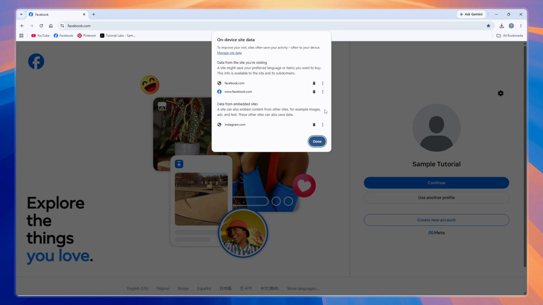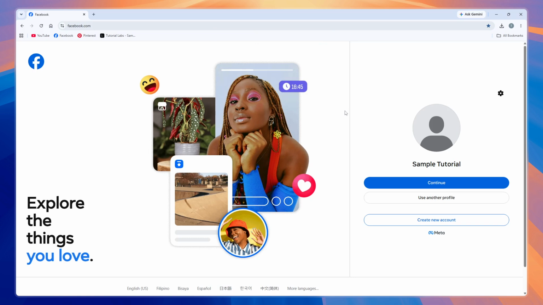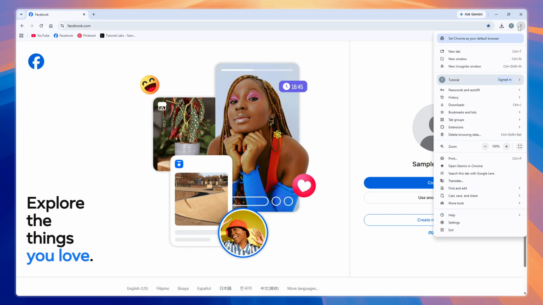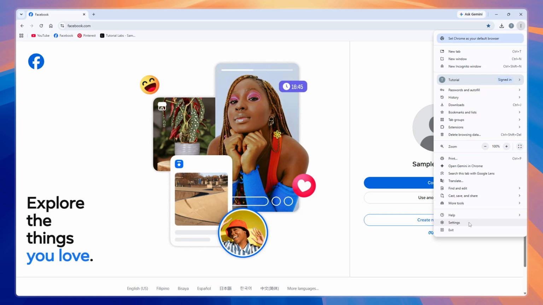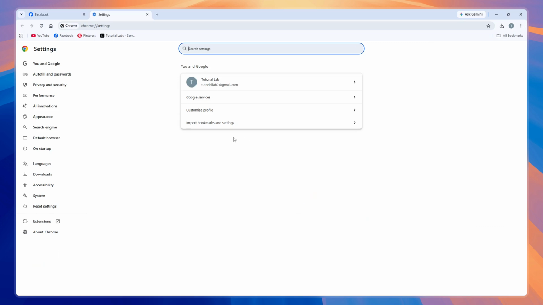Now let's move on to viewing all cookies stored in Chrome across all websites. Navigate to the upper right corner of your browser window and click on the 3 vertical dots. This opens Chrome's main menu where you can access various browser settings and features. From the drop-down menu, click on Settings. This will take you to Chrome's full settings page where you can customize every aspect of your browser.